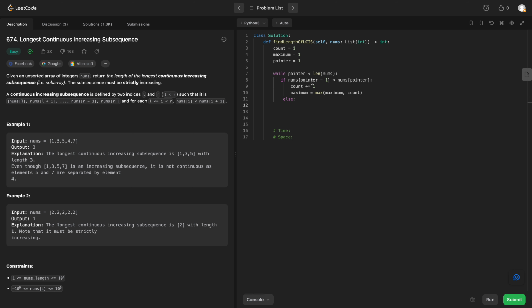Otherwise, if the previous element is greater than or equal to our current element, then we have to reset our count. So count is going to be equal to 1. And then regardless of either of these executing, we have to increment our pointer in order to progress through the loop, or through the array. And then at the end, we can simply return the maximum we have seen throughout our array.